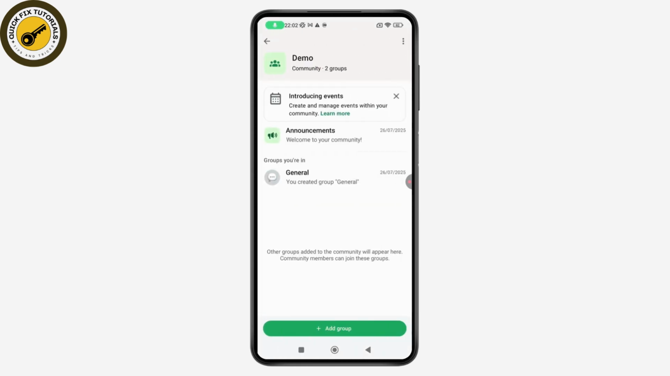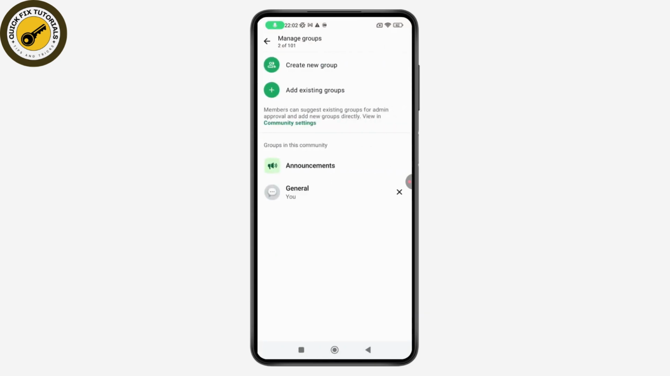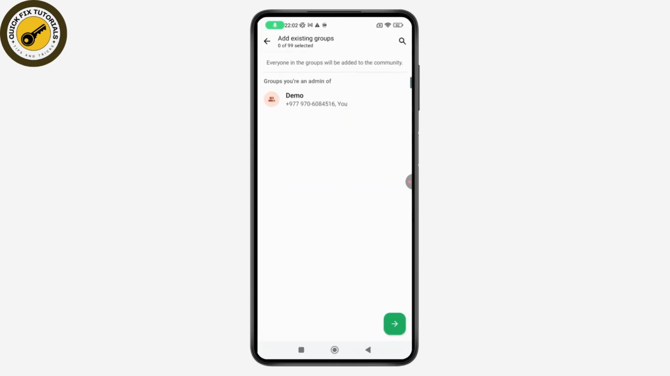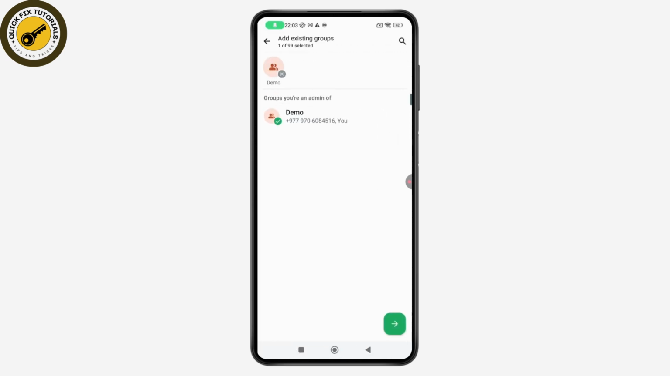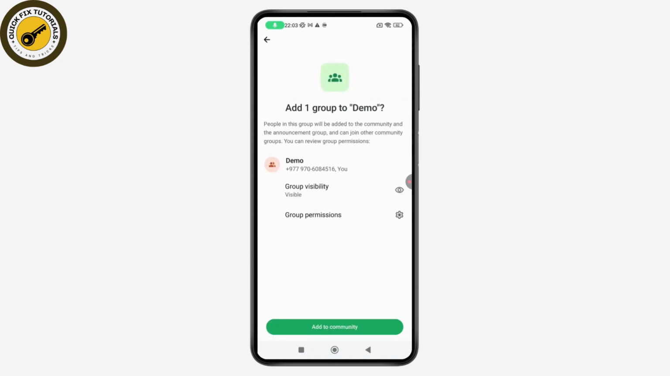go with add groups, which is on the bottom, and then select the groups that you would like to add. You can go with add existing groups and then select 2 or more groups that you would like to add to your community. So in my case, I've already added a few groups. I'll again add a group. Go with the arrow which is on the bottom right and then tap on add to community which is on the bottom.